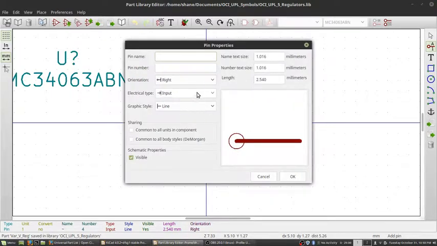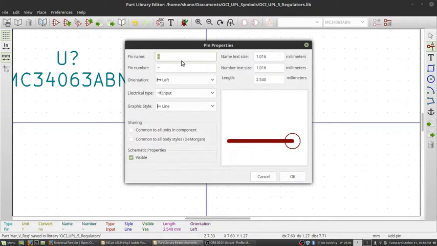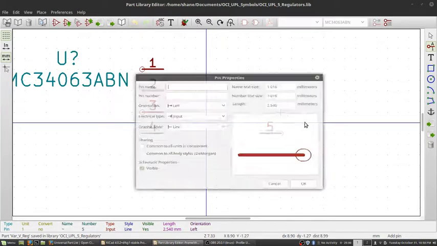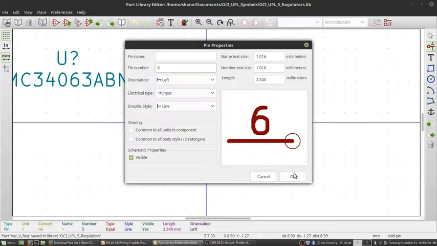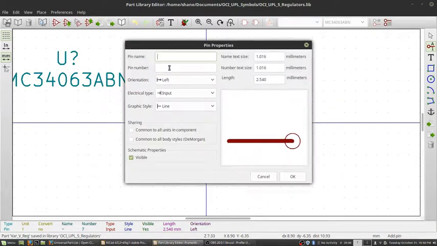All right, now I need to rotate, so I'm just going to change my orientation here when I have my pin to left orientation. I'm going to call this pin number 5. And now I'm going to keep going. Pin number 6. Pin number 7. And last but not least, pin number 8.